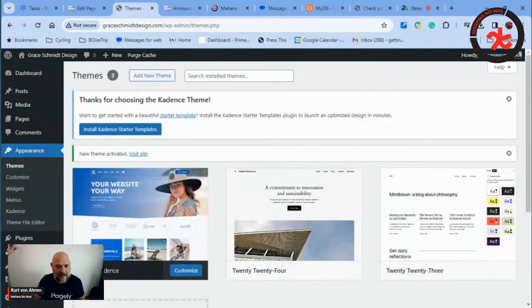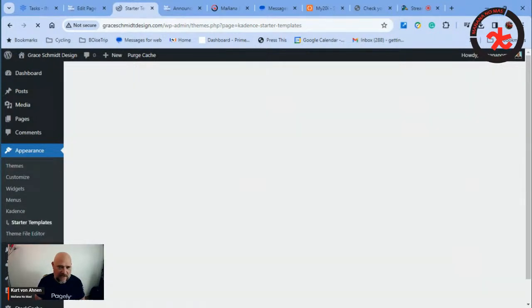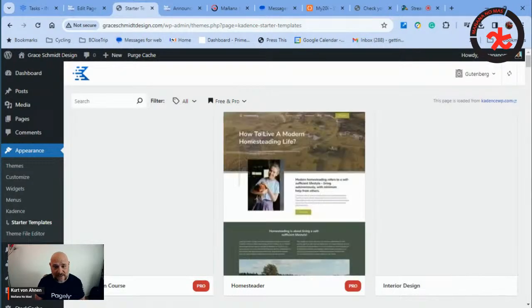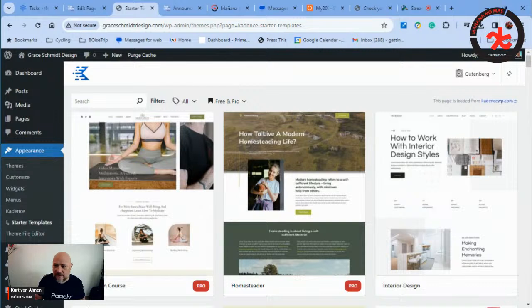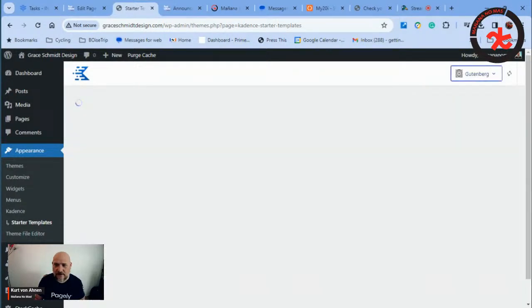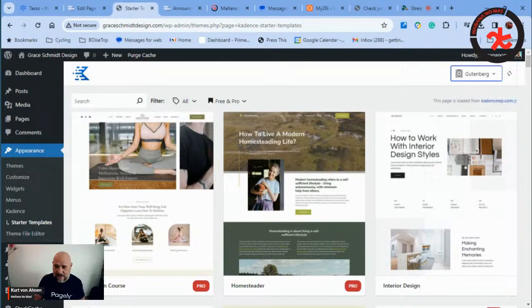Okay, so that's activated. First thing you see come up is install a Cadence starter template. Yes, please. So I'm going to install the starter templates. That says activated, and the next screen coming up should give us some choices that we can install directly as templates. We are in Gutenberg. You'll notice here it'll say Gutenberg or Elementor. We are using Gutenberg. We are not using Elementor.